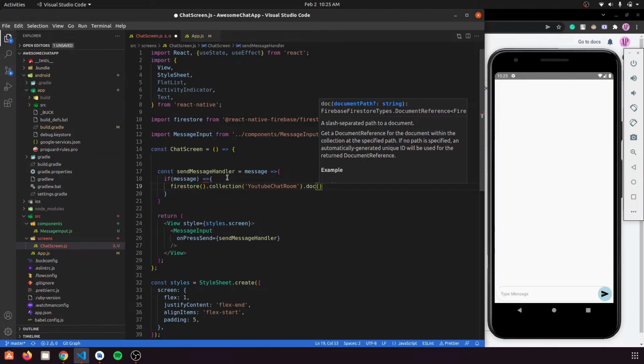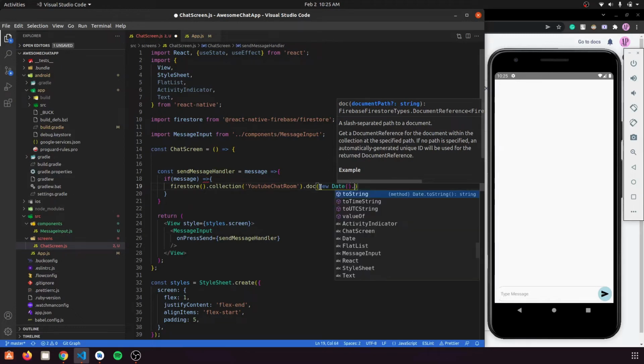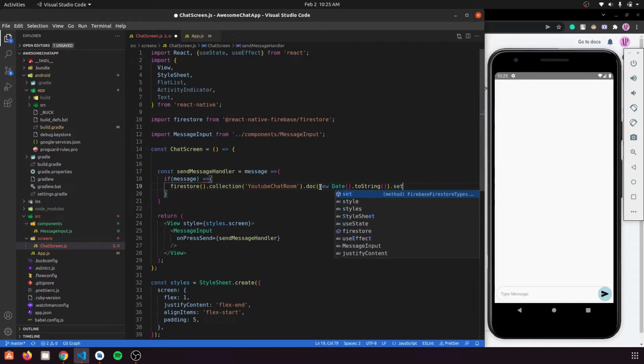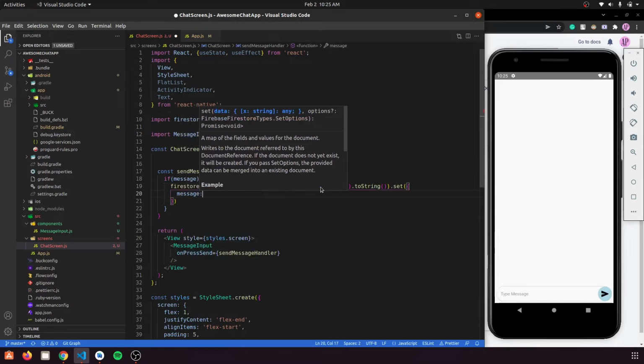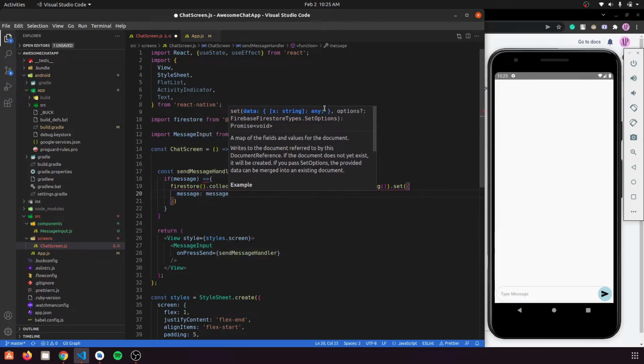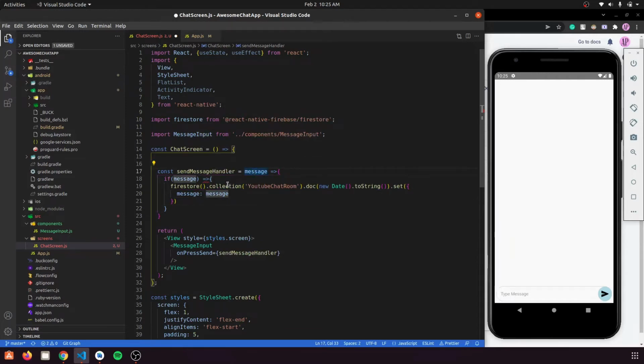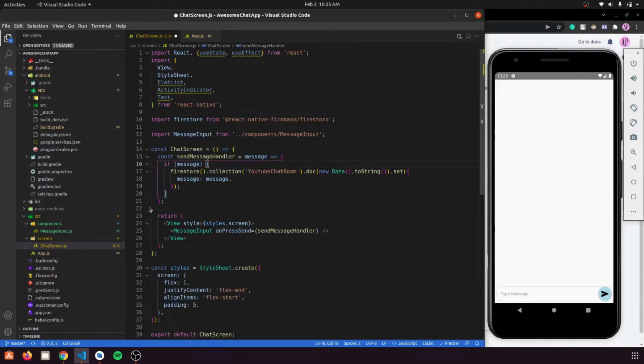If you do not want to give the key, instead of dot set, you can use dot add. That will add a document to our Firebase. So for now we are going to create a new doc with this key as date, and then we are going to convert it to a string, and then we are going to set its value as our object with message equal to our message that we are receiving in this function. So now our uploading process is complete.